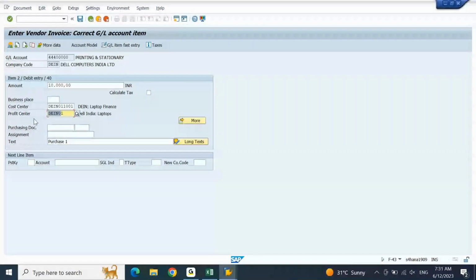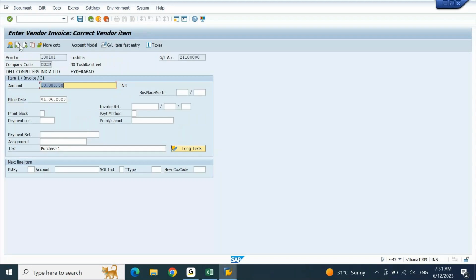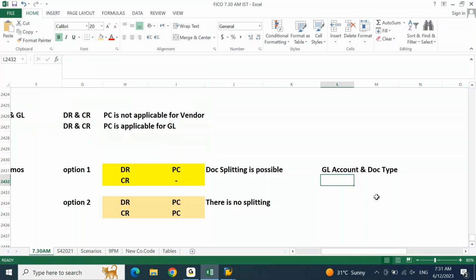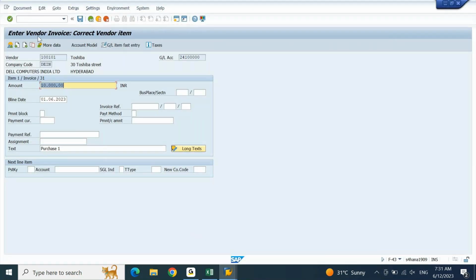Now, if you look at this entry, on the debit side, you have given profit center. On the credit side, there is no profit center. On the debit, there is a profit center. Now, is our entry option number 1 or option number 2? Vendor invoice. Option number 1. Our entry that we are trying to pass now is option number 1, because on one side there is profit center, the other side there is no profit center. Now let us simulate the entry.